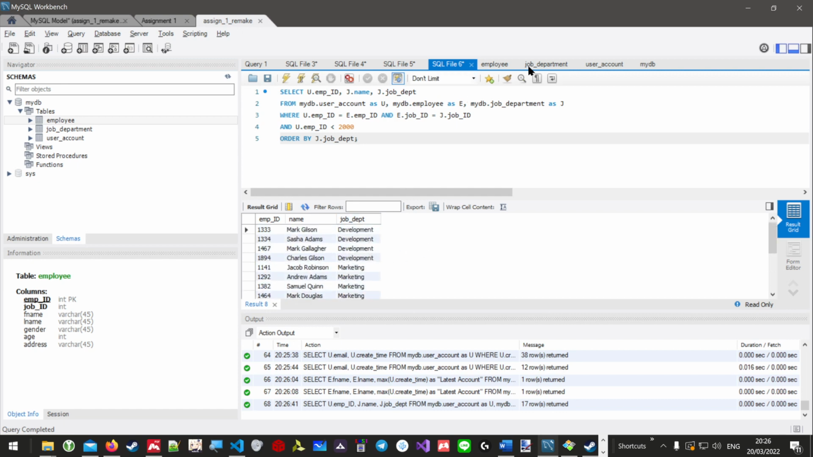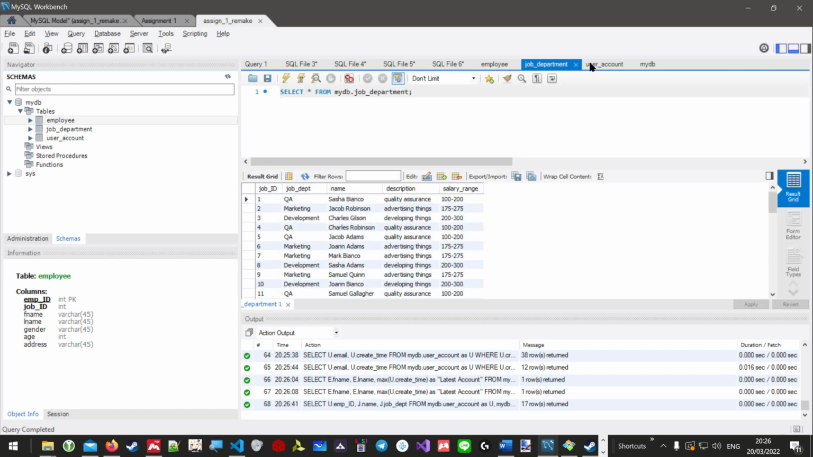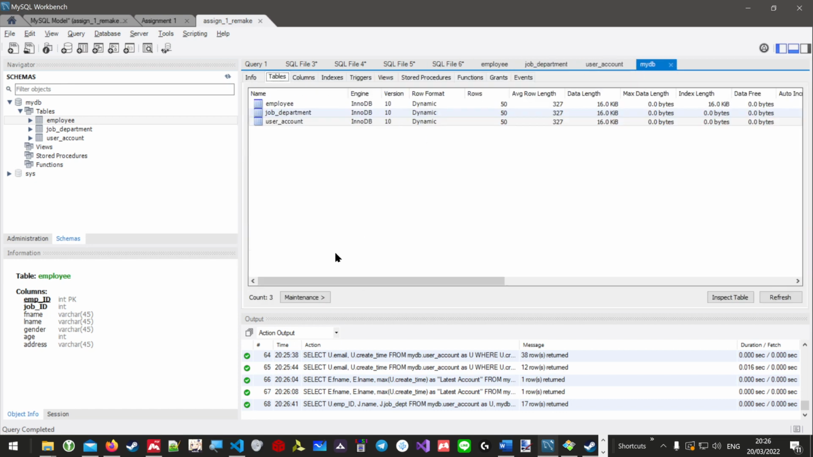Alright, and those are my 5 queries. These were my databases and how I filled them out. And that is my project phase 3 implementation.